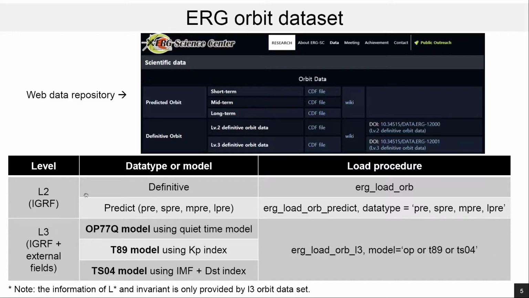ERG orbit data consists of two different levels, level 2 and level 3. In level 2, we only use the internal field model using the IGRF. In level 3, we use the internal model plus an external field made by different types of models.